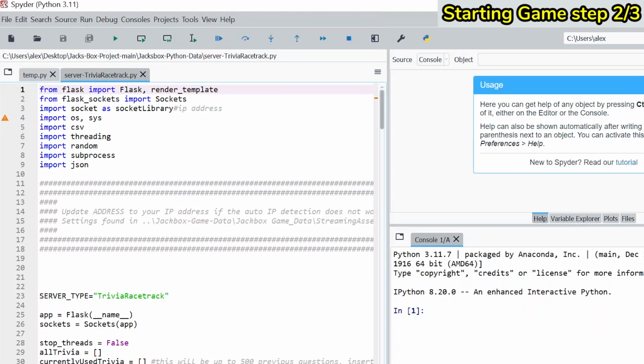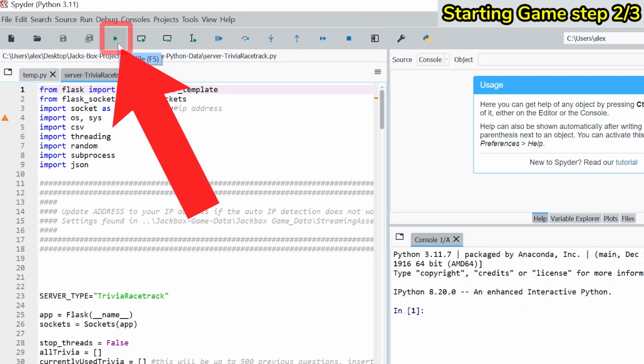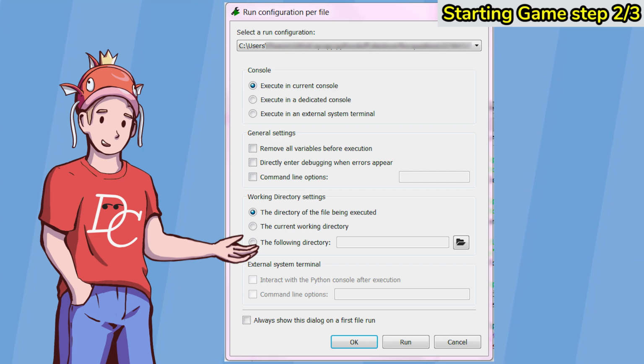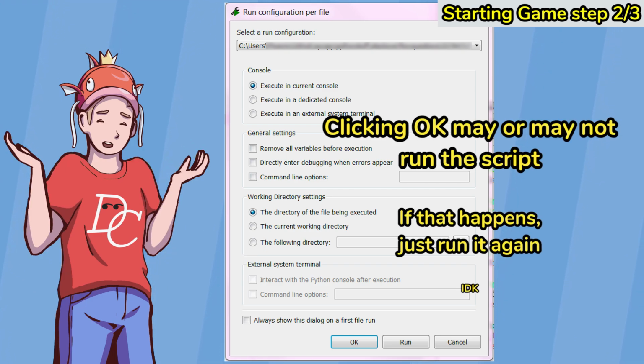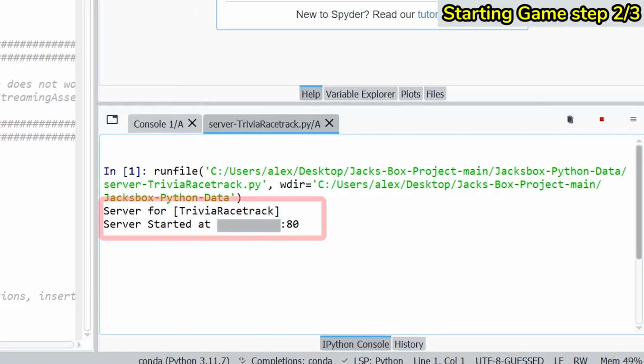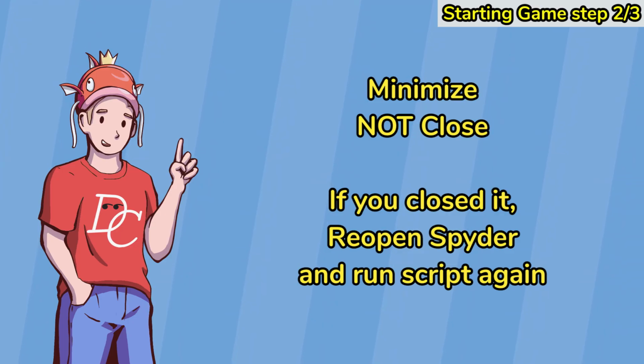Click the green Run Script button at the top of Spider. If you get a pop-up, just click Run or click OK. Spider should confirm that the server is running in the console over here. Once that's done, minimize Spider but keep the server running.